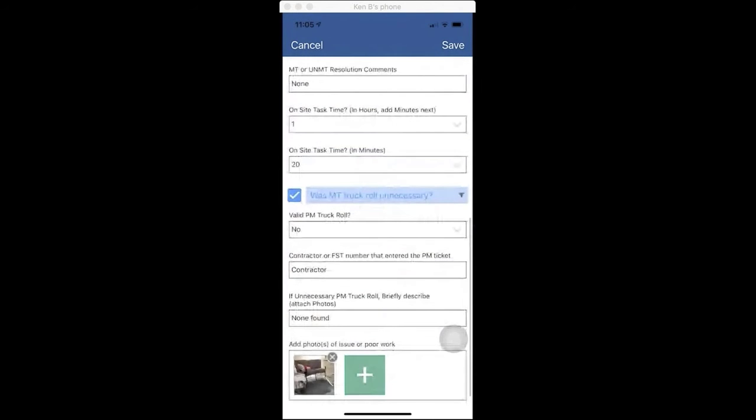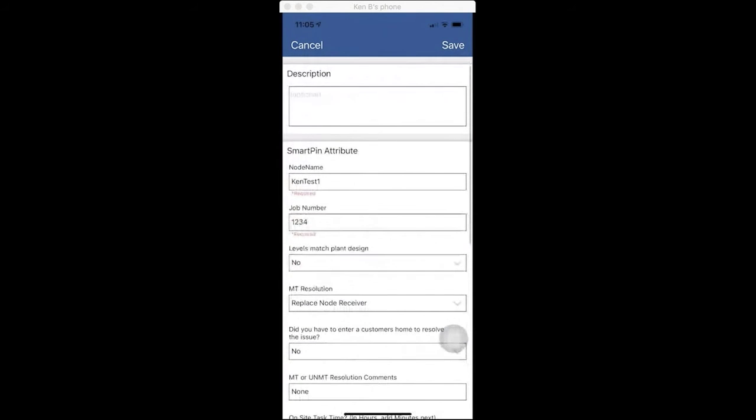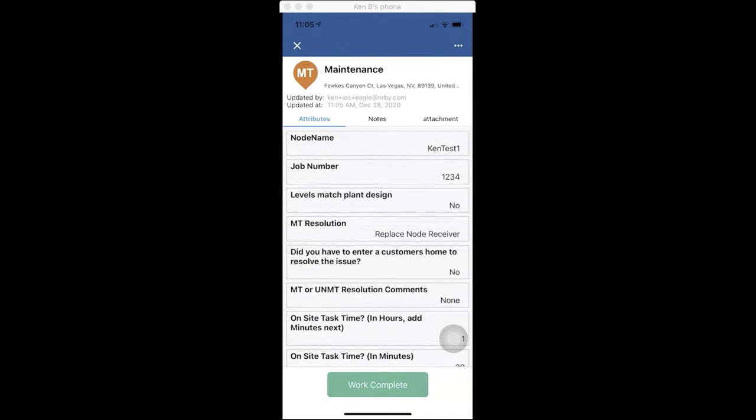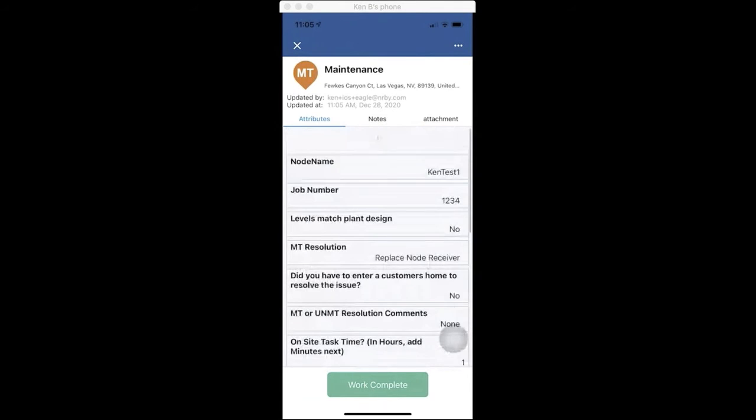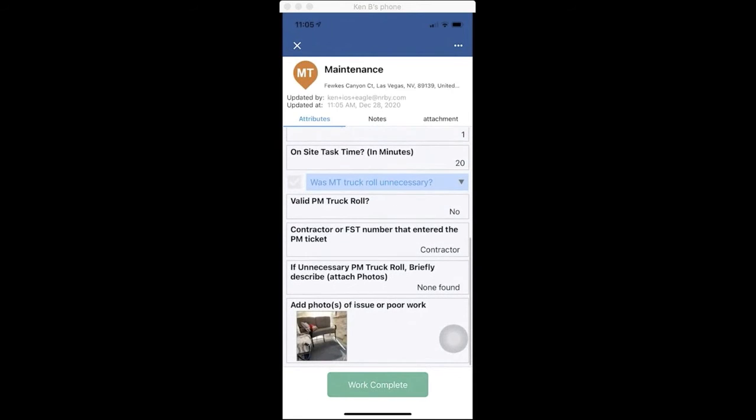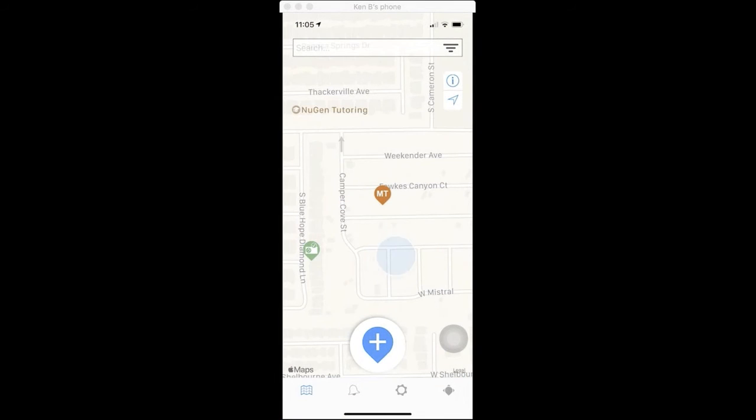So we're all done. We filled everything in. I'm going to hit save. I want to save the information that I've entered. Anytime during the process that you want to stop, you need to go do something else, you need to take a phone call, you can hit save and save the information you've entered. Once everything's done and you're ready to leave the site, then what you want to do is come back into the pin. If you've closed it out for whatever reason, just come back in and tap on it and reopen it.